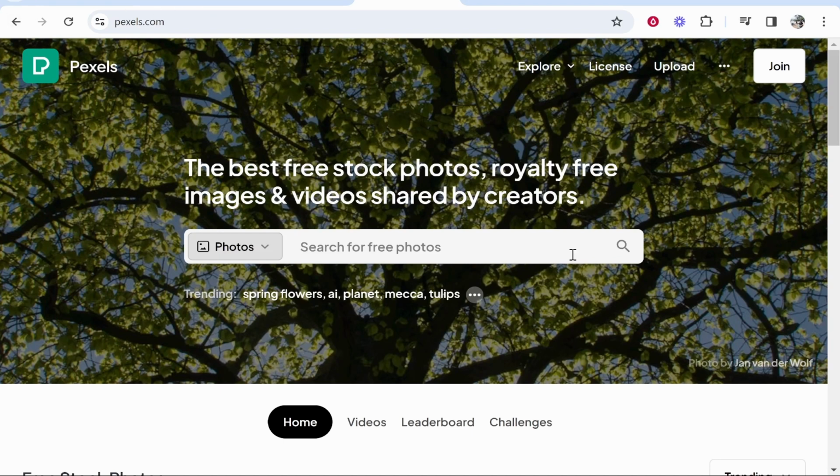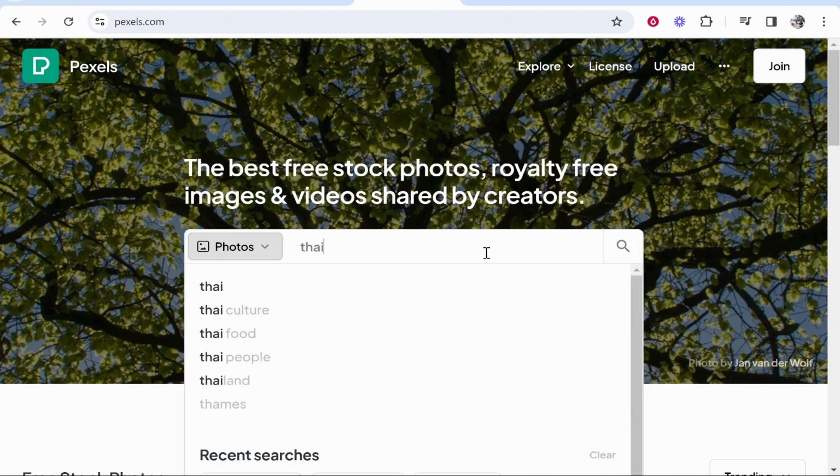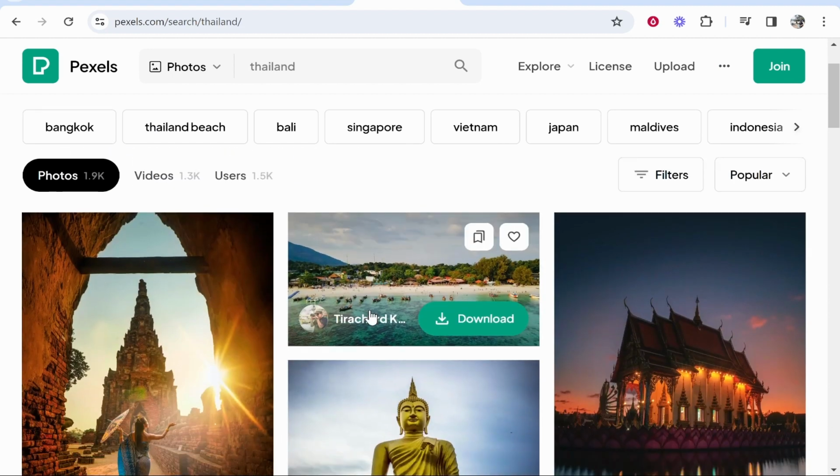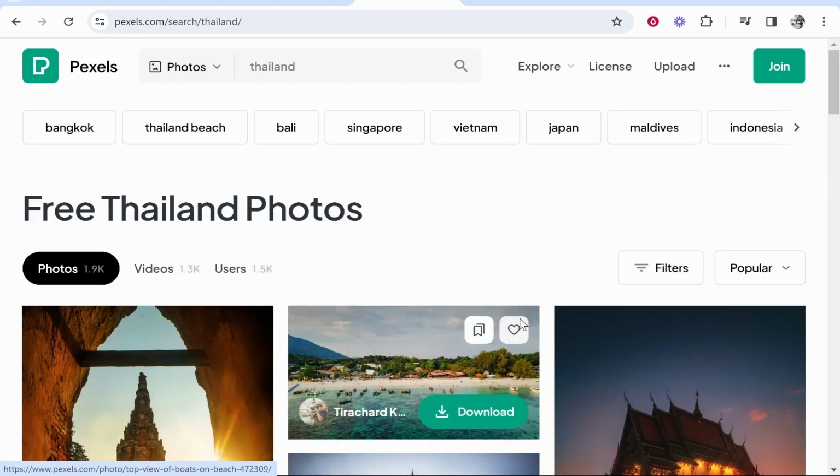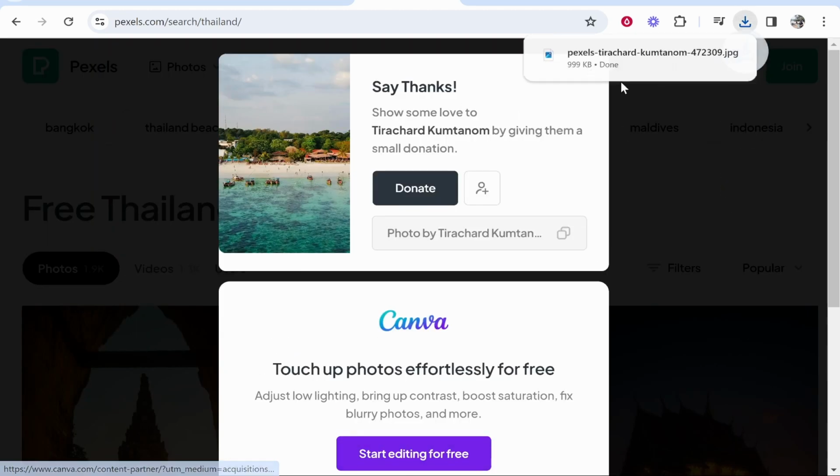Now on here, you can find royalty free images, which you can use on your website completely for free. So I'm going to go ahead and search here for Thailand. And we're going to grab an image here of Thailand. We'll just grab this one of a beach. So I'm going to go ahead and download this, and that will then download this into my downloads folder.